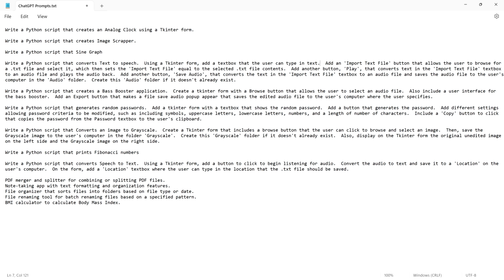Now I'm asking it to add another button called save audio and then convert that text in the import text file text box to an audio file, and then that goes and saves the audio file to the user's computer in an audio folder. And then I'm also asking ChatGPT to create this audio folder if it doesn't already exist. That way it won't throw an error if the audio folder does not exist.